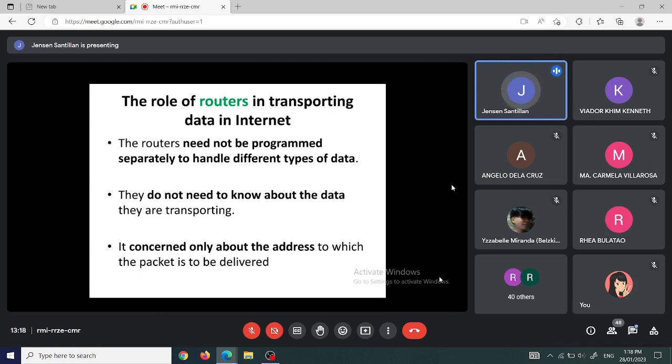They do not need to know about the data they are transporting. What they really do is transfer. They are just the way, they only provide the path for sending and receiving data. They do not look at what kind of information they are sending. They are concerned only about the address to which the packet is to be delivered.